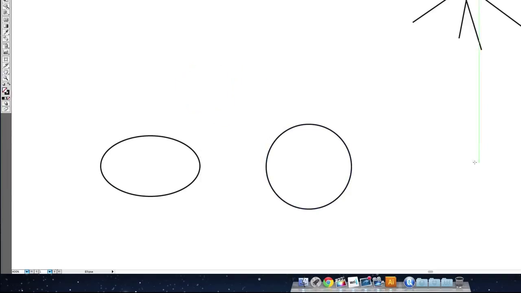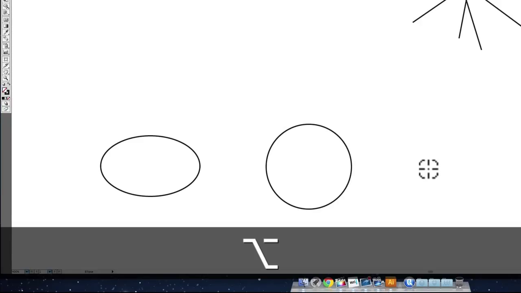Now, you can also see it starts at the top left. It starts where I clicked my mouse. Well, if I hold down Option, you can see my cursor changes, and it starts in the center of where I started clicking. The center origin. So now we can do an oval this way.